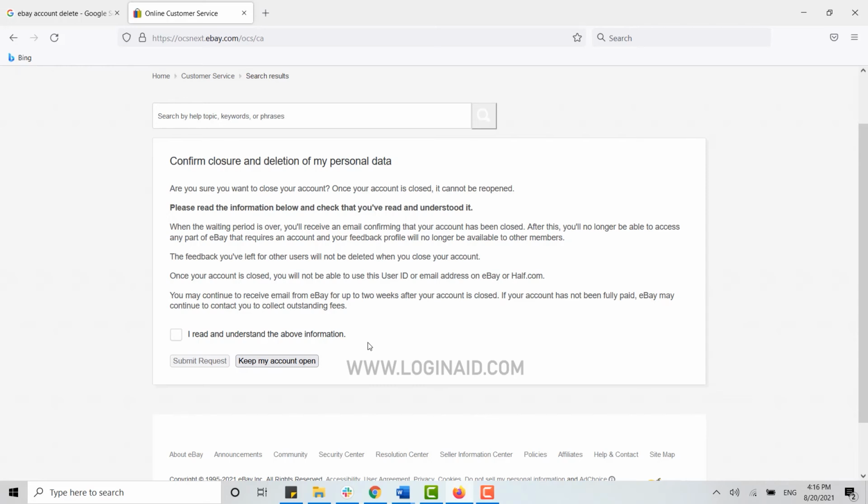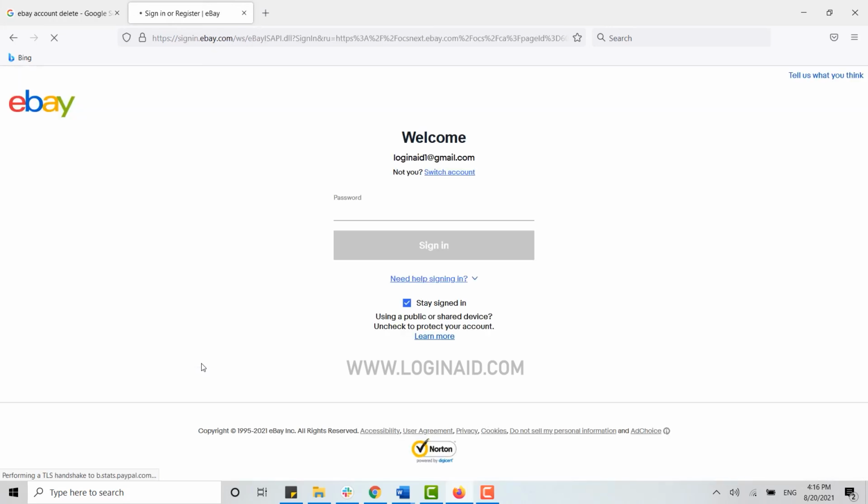Please read the information below and check that you've read and understood it. You need to read all the details that have been provided in here. Once you have read your details, you click on the checkbox over here and then click on submit request. With this, your request for the eBay account deletion process will get submitted to eBay and it will get deleted afterward.